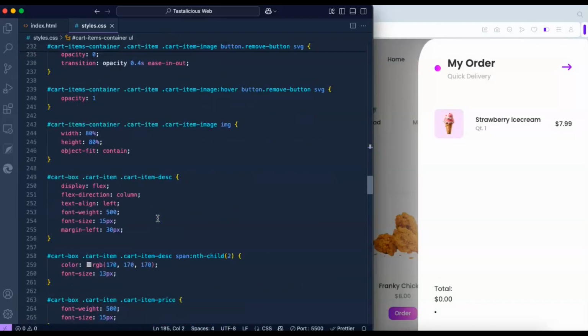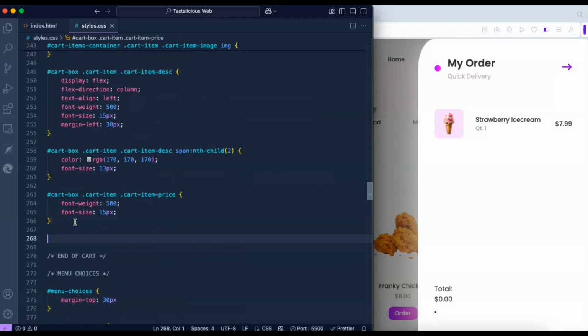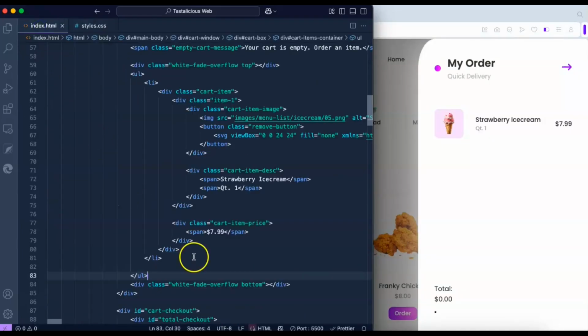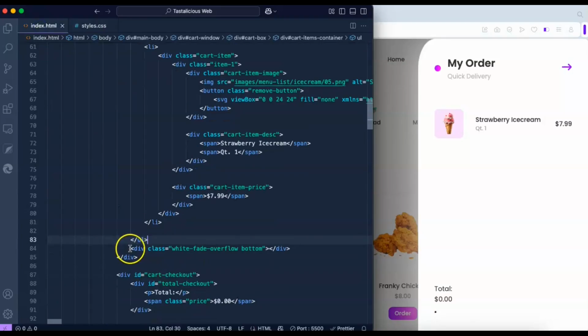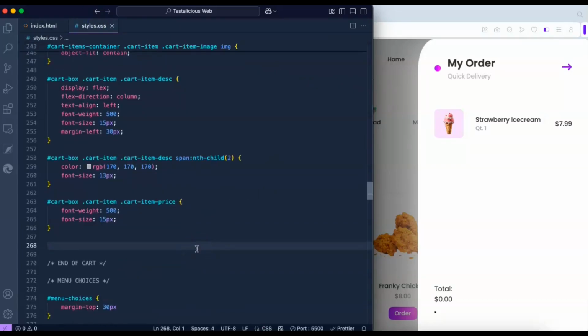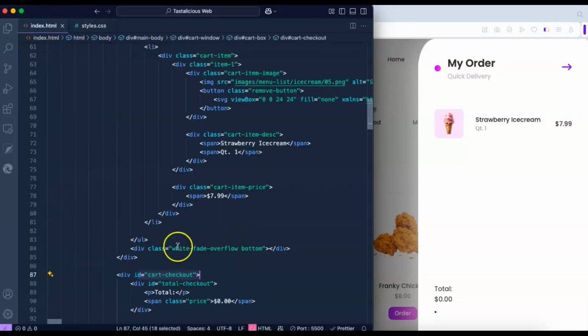So now we are going to go back to cart item price, and so now we're going to work on the total checkout, but we can see that the next element which we need to work on is the white fade overflow before we head on to the cart checkout. Alright, so now we're going to work on the white fade overflow since we haven't worked on that yet.